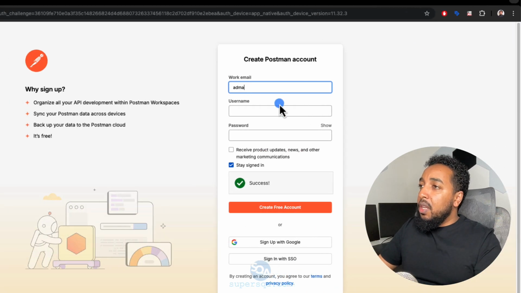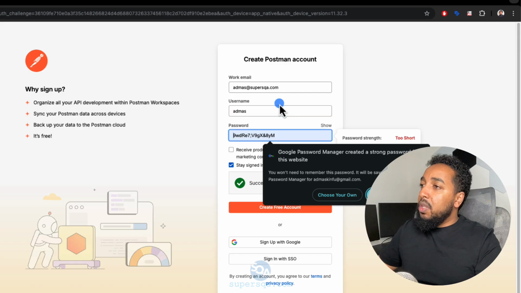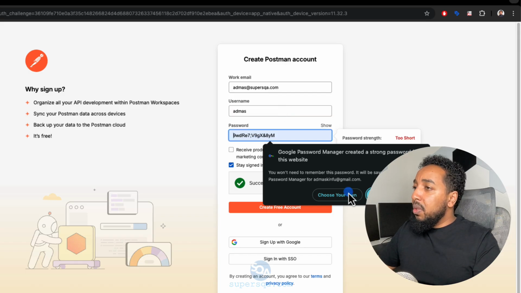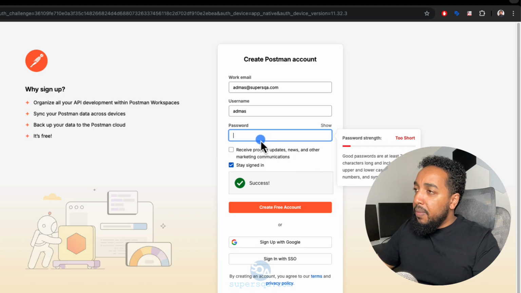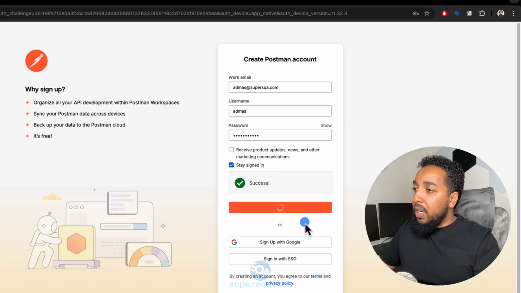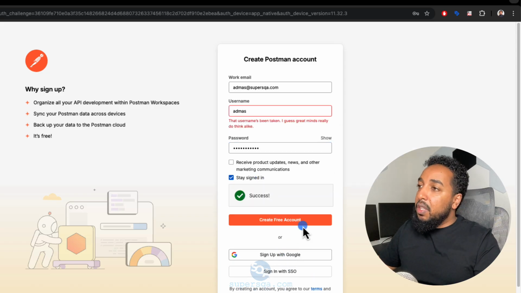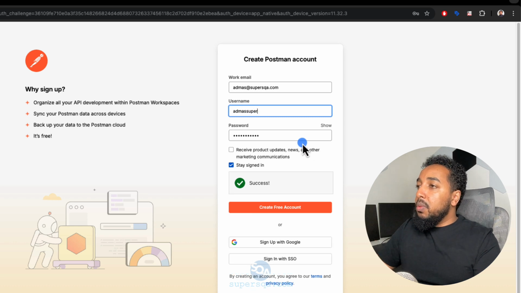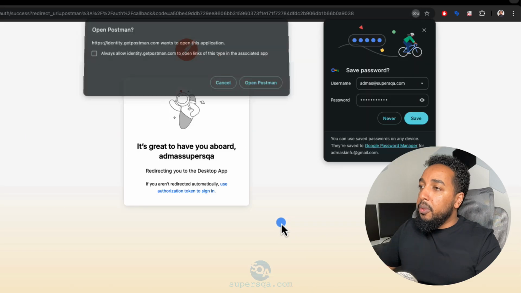I'm going to say admas@supersqa.com, because I use my personal email for the other one. Username is admas. I don't want to show the password, or I can show it and I can change it. I'm going to say choose my own. I can talk and think of a good password. Stay signed in, yes. Create a free account, or you can sign up with Google. Usually that's the best way, right? Username is taken, admas supersqa, maybe. Create a free account. All right.